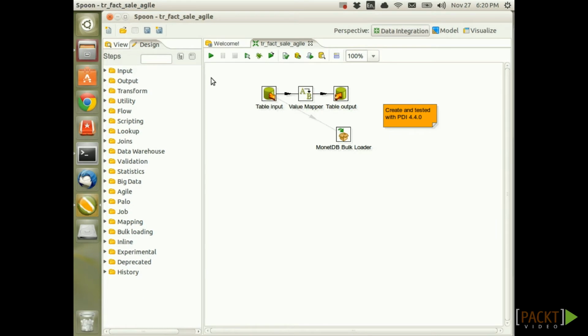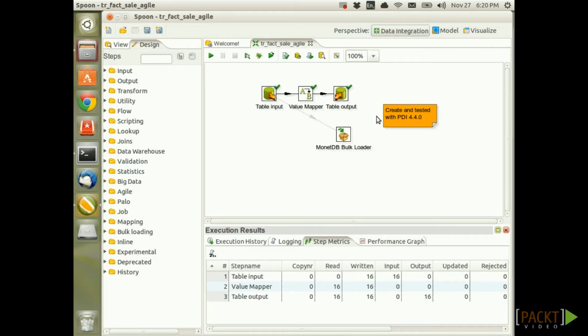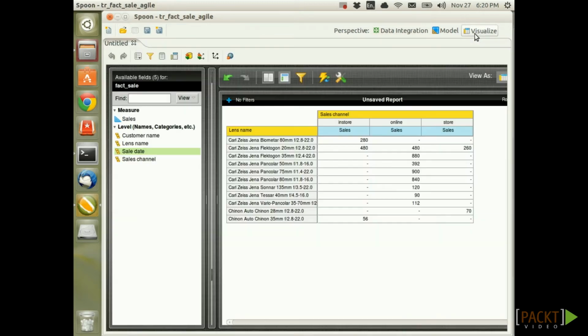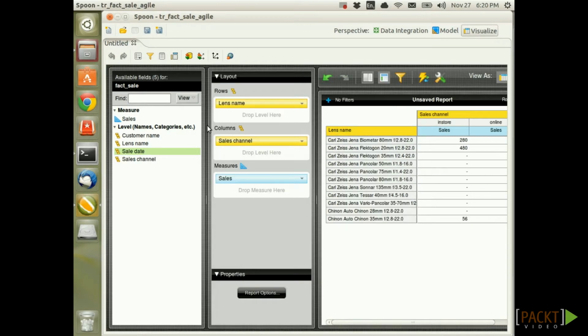Let's run the transformation again. Click on the Run button and then click Launch. Once it is executed, make sure that it's executed successfully, so you see that the values got outputted and there's no error anywhere. Then we can go straight back to the Visualize perspective. So just click up here, top right hand corner on the Visualize button, and then the next thing we want to do is basically refresh the model.